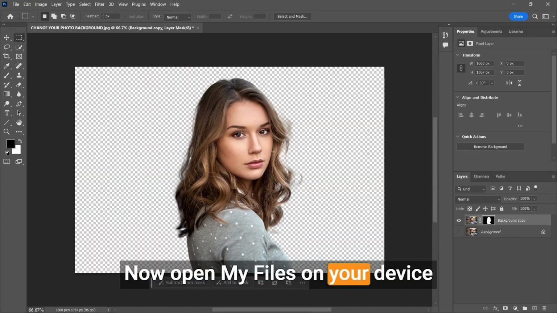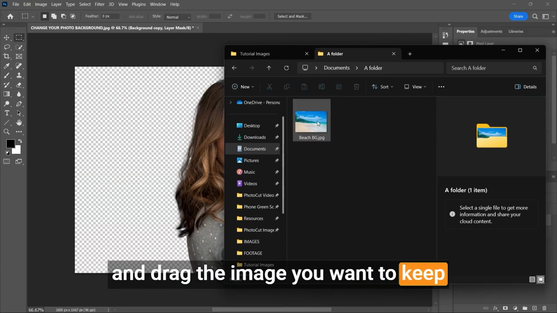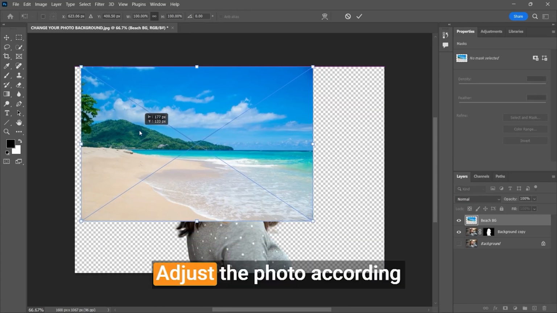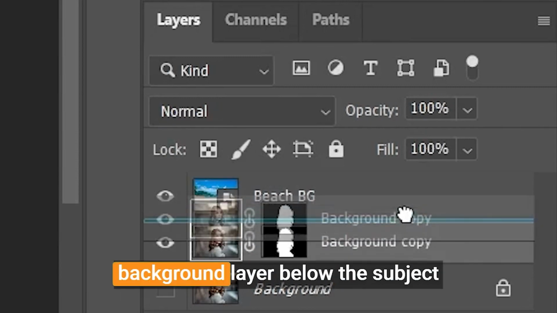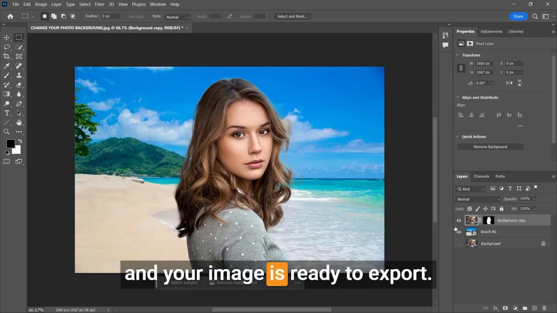Now open My Files on your device and drag the image you want to keep as the background of the photo. Adjust the photo according to the size of your photo. From the Layer panel, move the background layer below the subject and your image is ready to export.